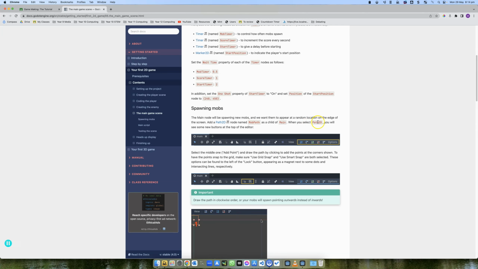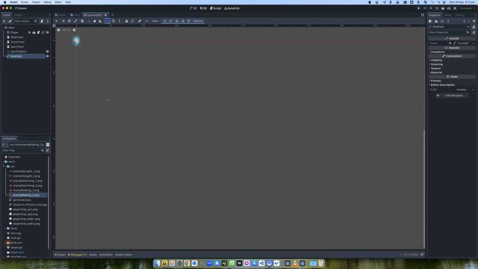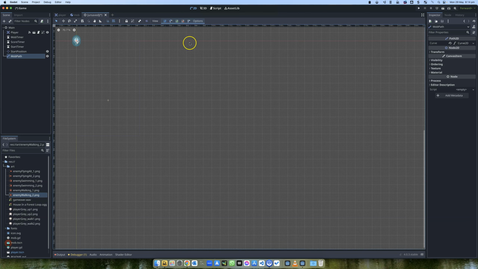So, I have these buttons up the top here. The middle one, the one with the green, is add point. Now, it says make sure that you use Snap Grid and use Smart Snap, and they're these two here. Okay, well, let's see if I can get this right. So I'm going to turn those two on. Oh, good, they seem to be behaving themselves.